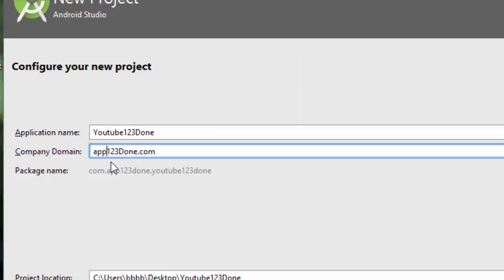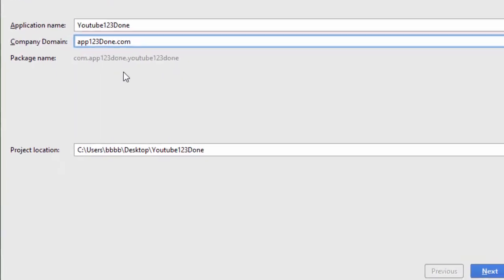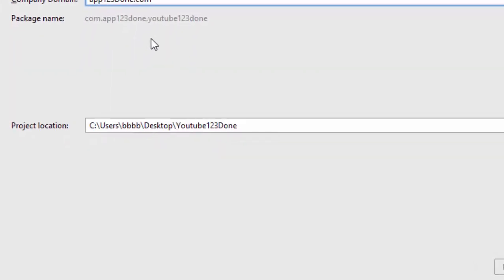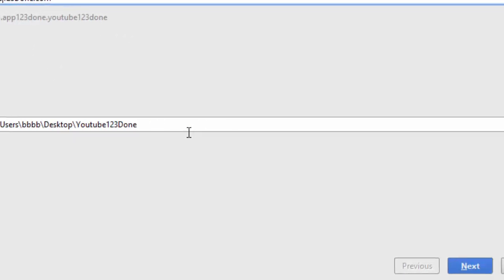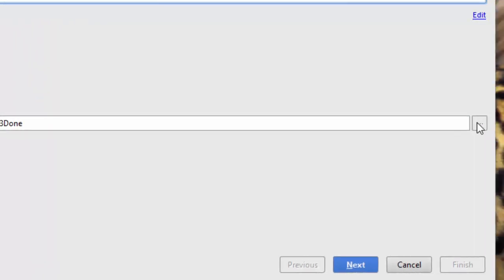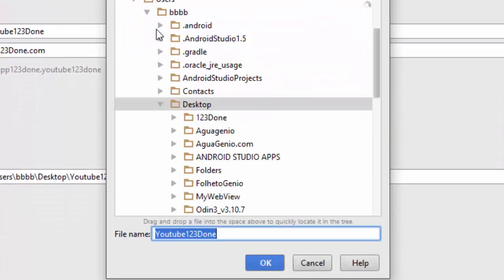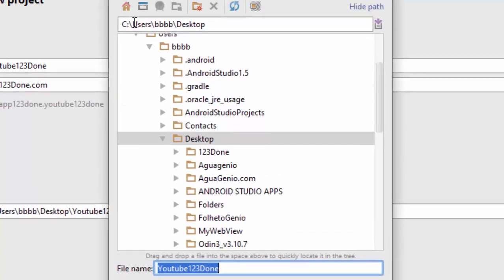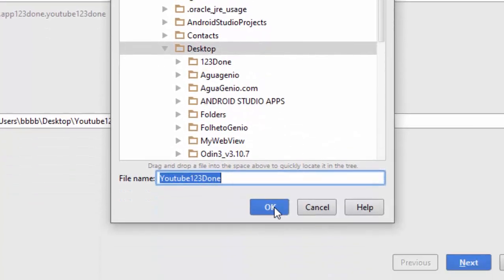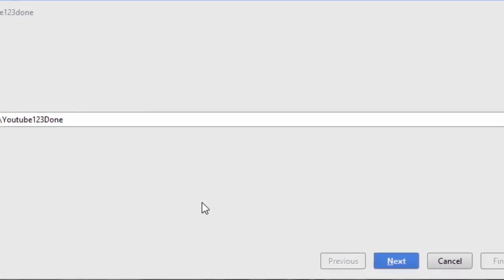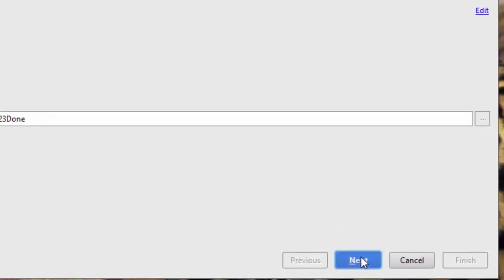Project location. This is the folder where your project will be saved. I have saved mine to the desktop. You can change the location of your project file by clicking here and navigating to where you wish to save the project. Next.